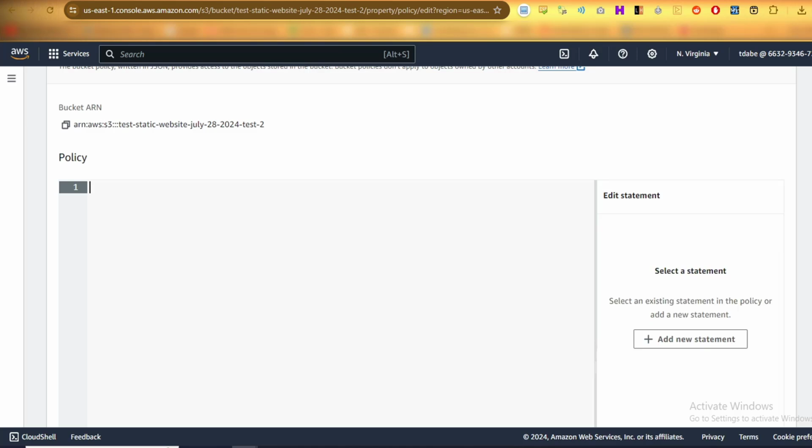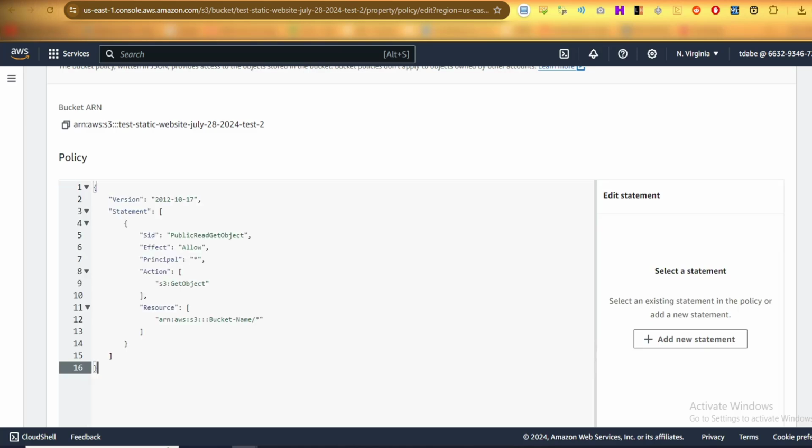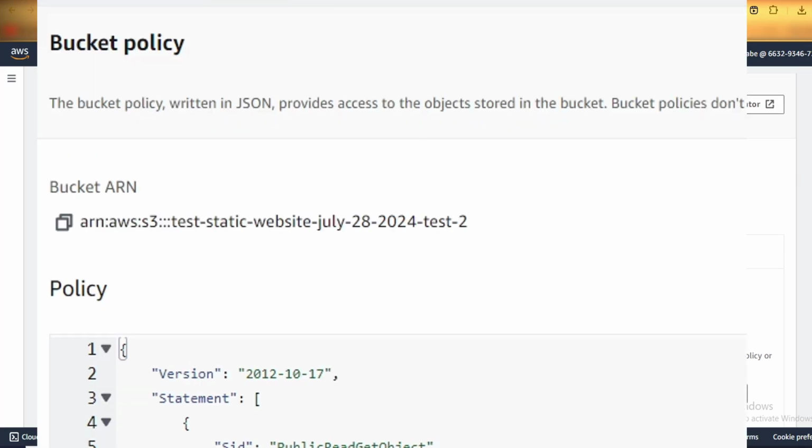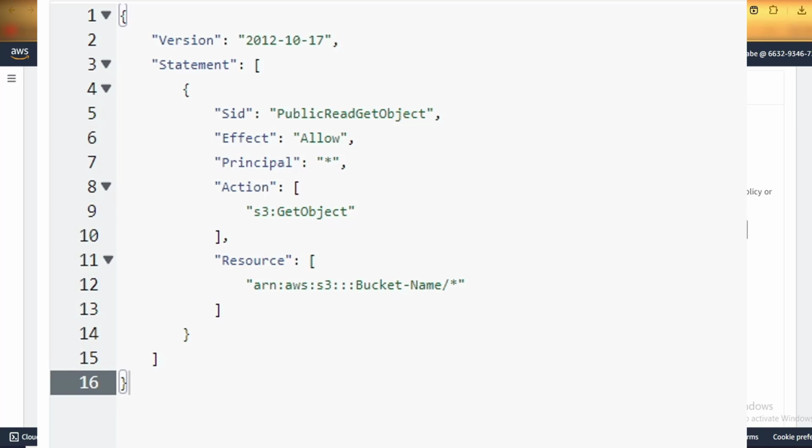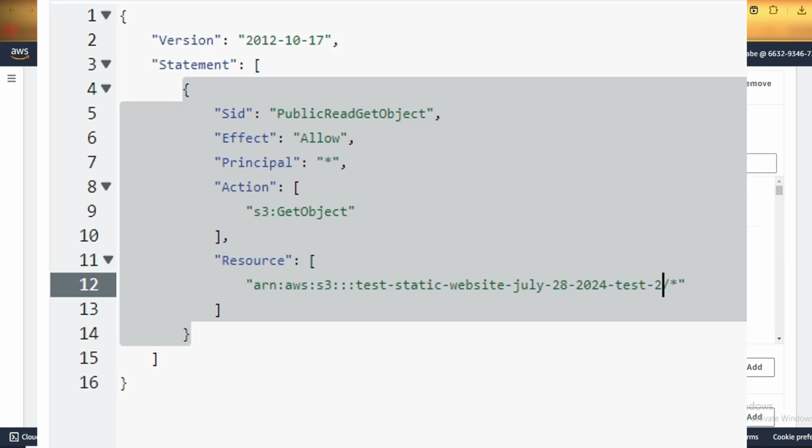Oh, actually, that's not it. This is it. It's basically just public read, get object, allow, and then we just put our ARN, which is right here. So let's go ahead and put our ARN. And you do want to use a wildcard here. So what this is going to do is it's going to allow get access on this bucket and any files under it.